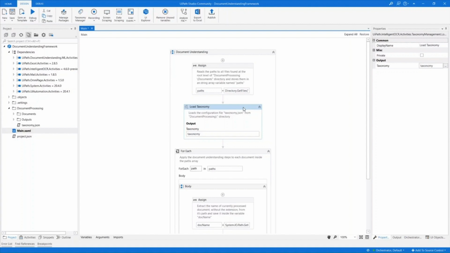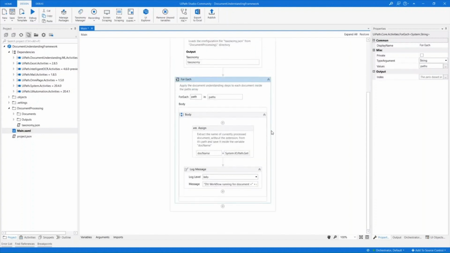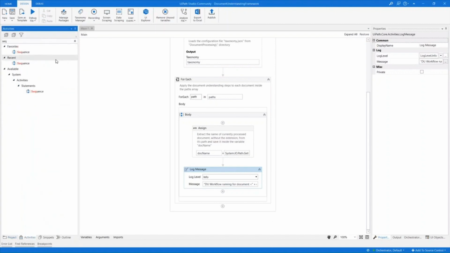We've added more functions. First, we have an array of strings named path that stores the paths of the files to be processed from the project folder. Second, we have a for each loop to iterate over each document. Next, we read the name of the document, extracting it from the document path. And finally, we log a message on the info level stating that we run the workflow for the current document in the loop. Now we proceed further with the digitization.